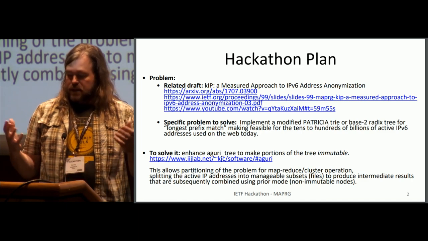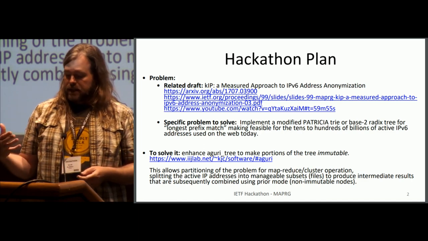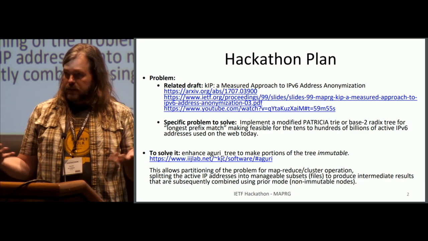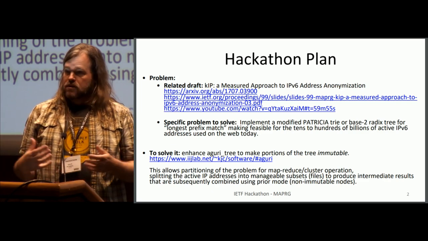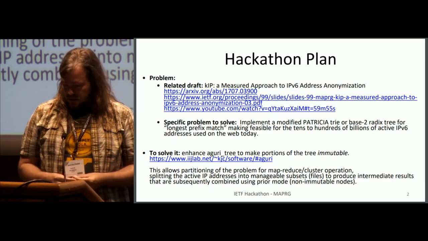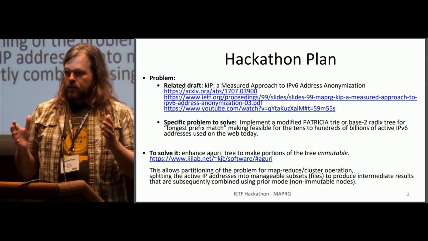So to solve it, we decided to take an existing code base in C, the Aguri tree, which is an implementation of Patricia tree, and make portions of the tree immutable. And I'll show you why that solves the problem. But basically, it allows you to solve the problem by partitioning it.